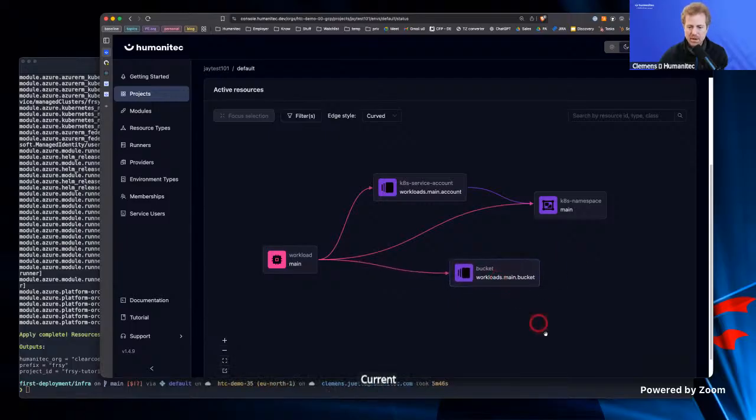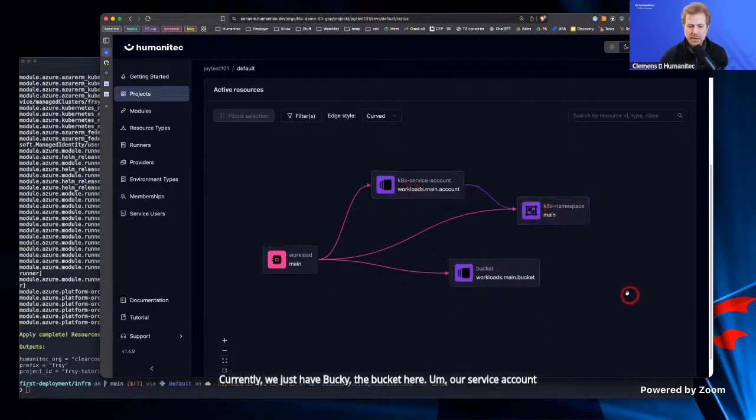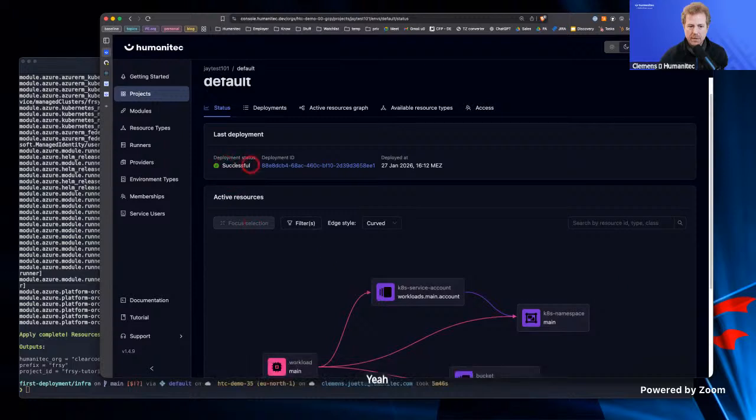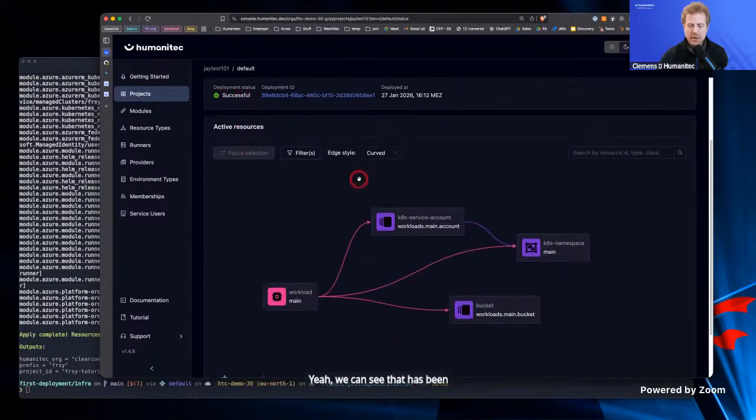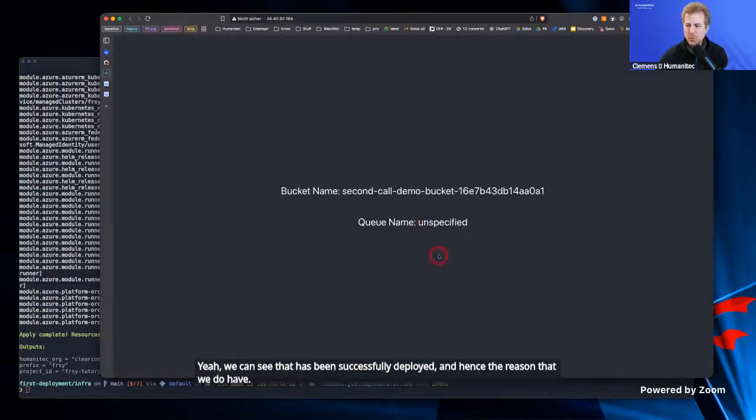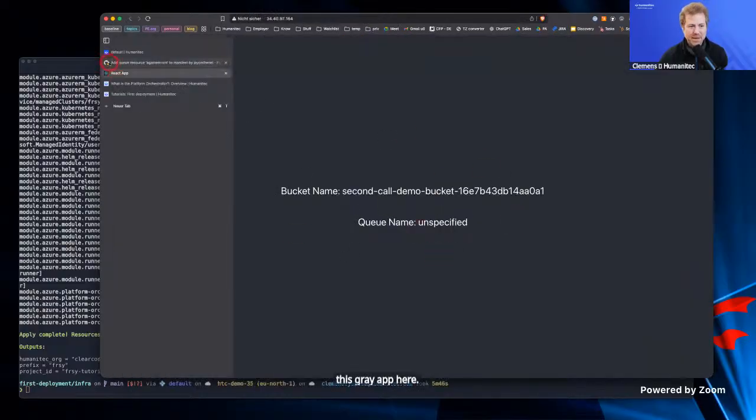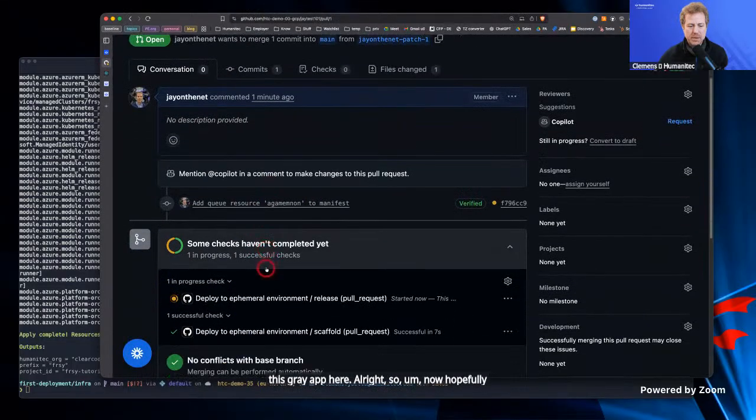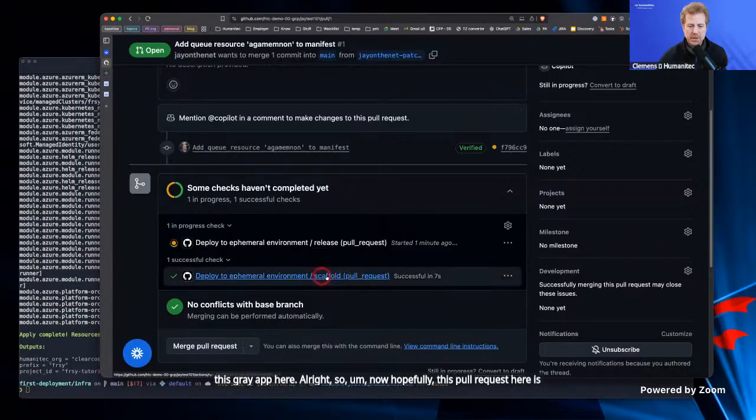Currently, we just have Bucky the bucket here, our service account, and the namespace. We can see that has been successfully deployed, and hence the reason that we do have this gray app here. All right, so now hopefully this pull request here is actually gone through the scaffolding phase.